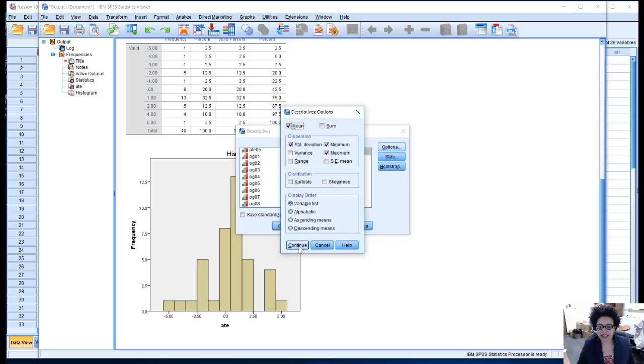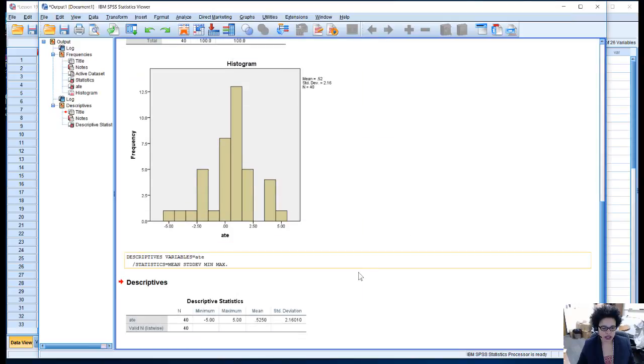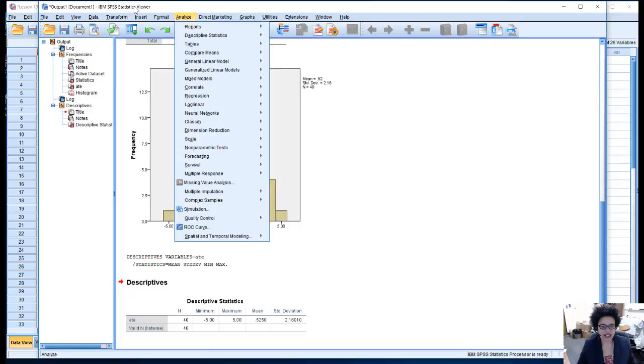Now, you can put more than one variable in this variables box at a time, and that's why it asks you how you want to organize them. Don't worry about style, and definitely don't worry about bootstrapping. And we'll hit OK. Okay, so now we have basic information. Our number of participants, the minimum value, the maximum value, the mean, and the standard deviation. Okay, so that was the Descriptives command.